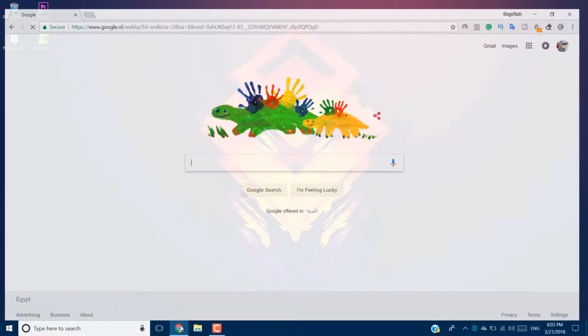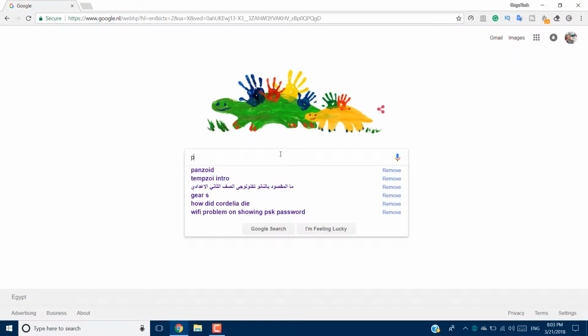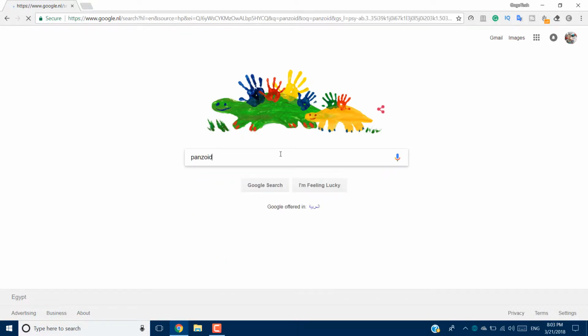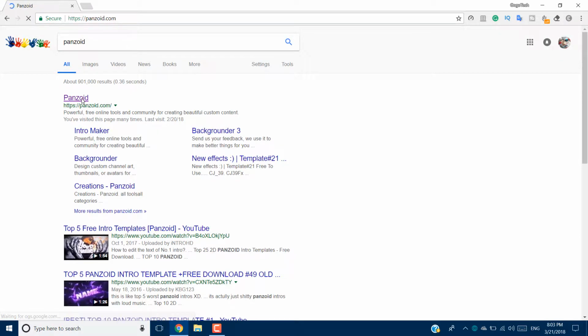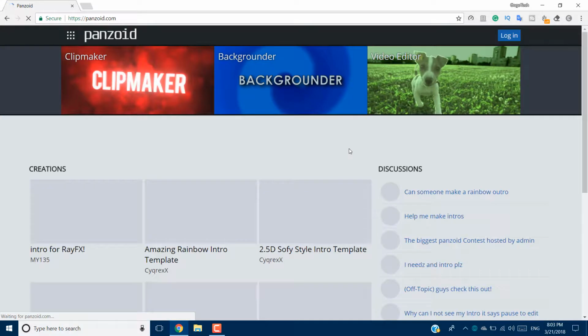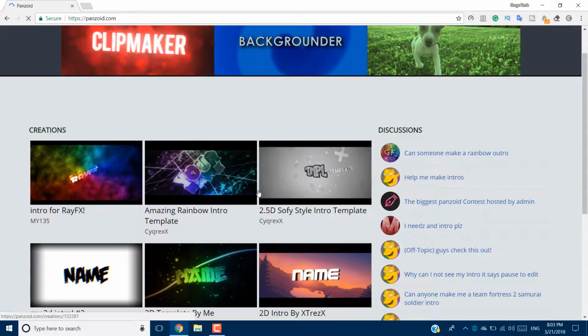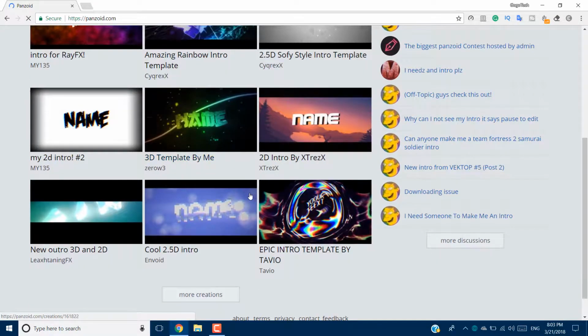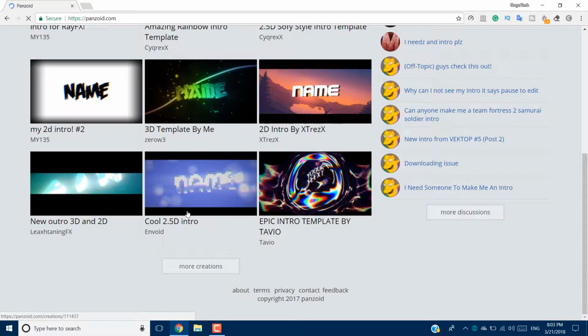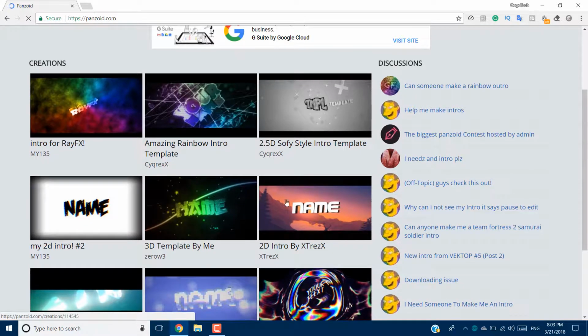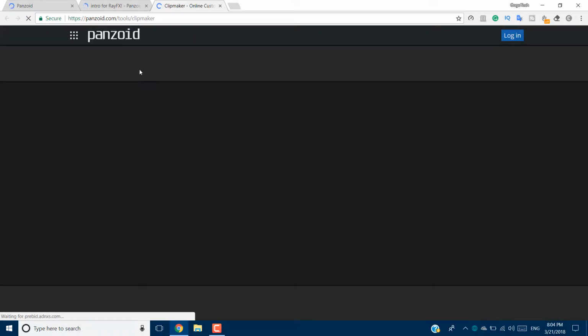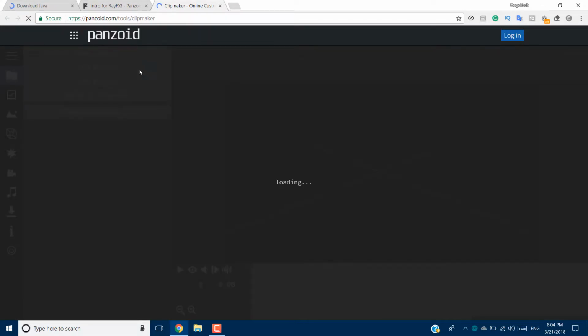First of all, go to your favorite browser, in this case I'm using Chrome, then type in Panzoid. Now click on the first link. Then scroll down until you see creations, till you find one that best fits you. So I'm gonna try out this one or this one. Let's go for this one. But you have to dig around and watch a couple of them to get the best one that fits your channel. Okay, I'm just showing you an example.